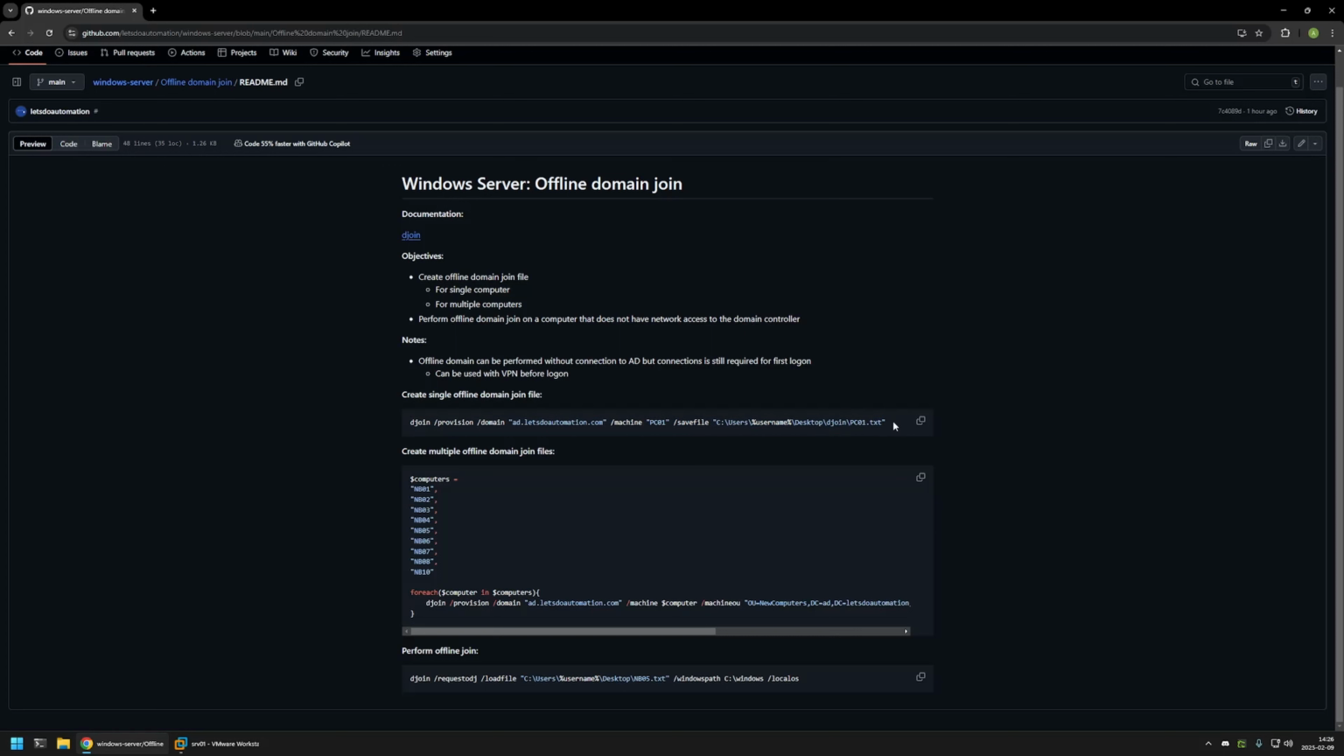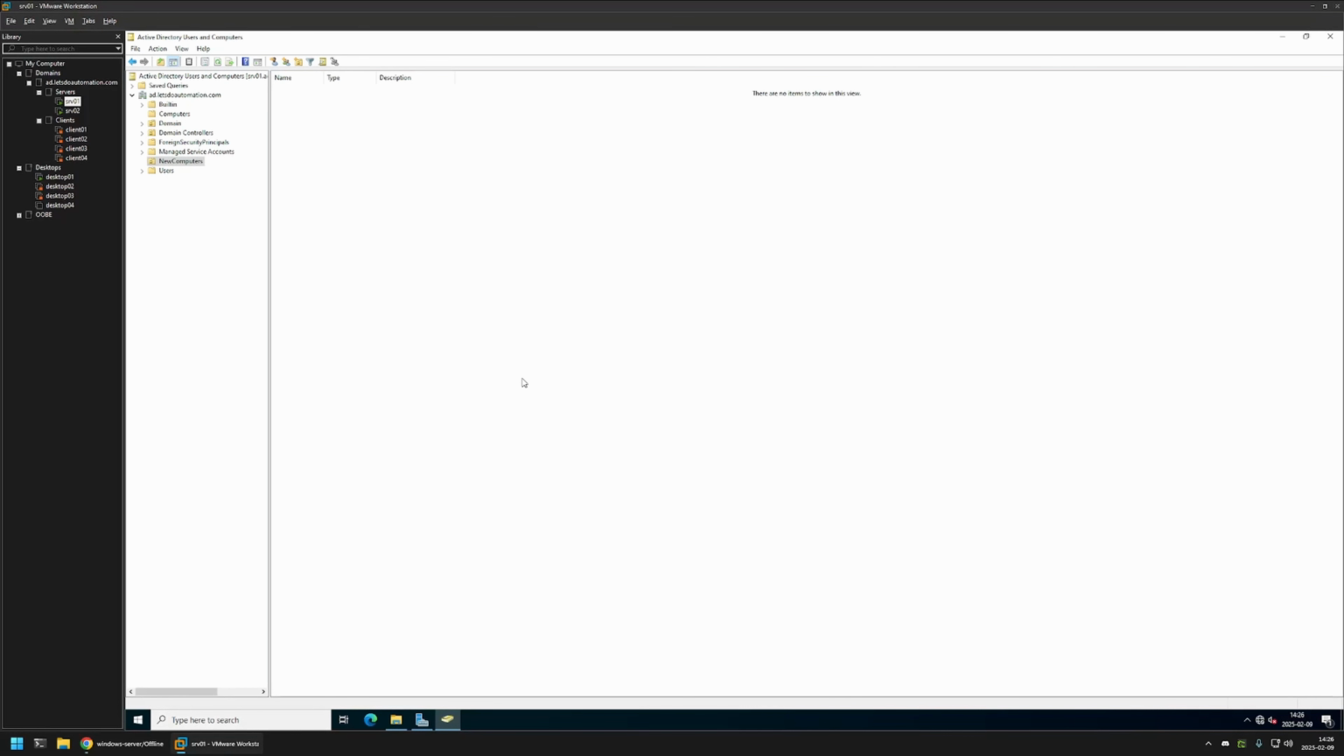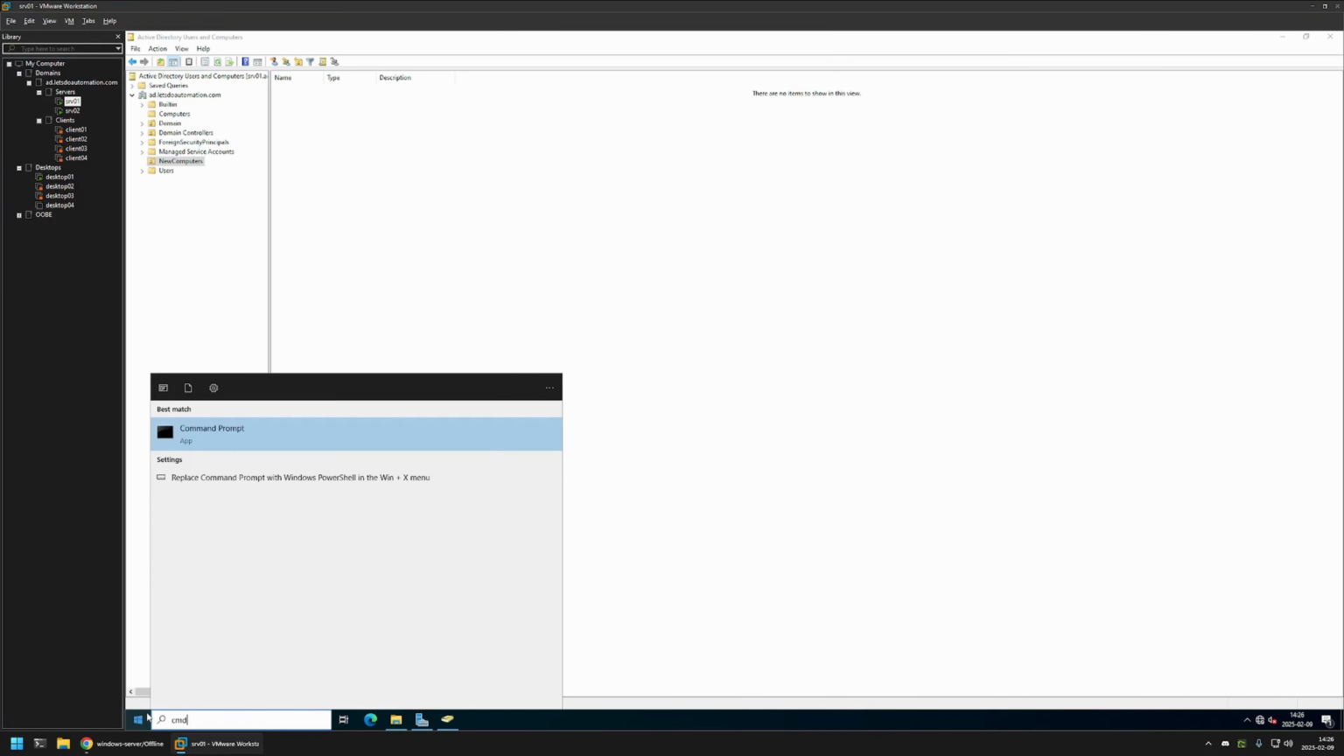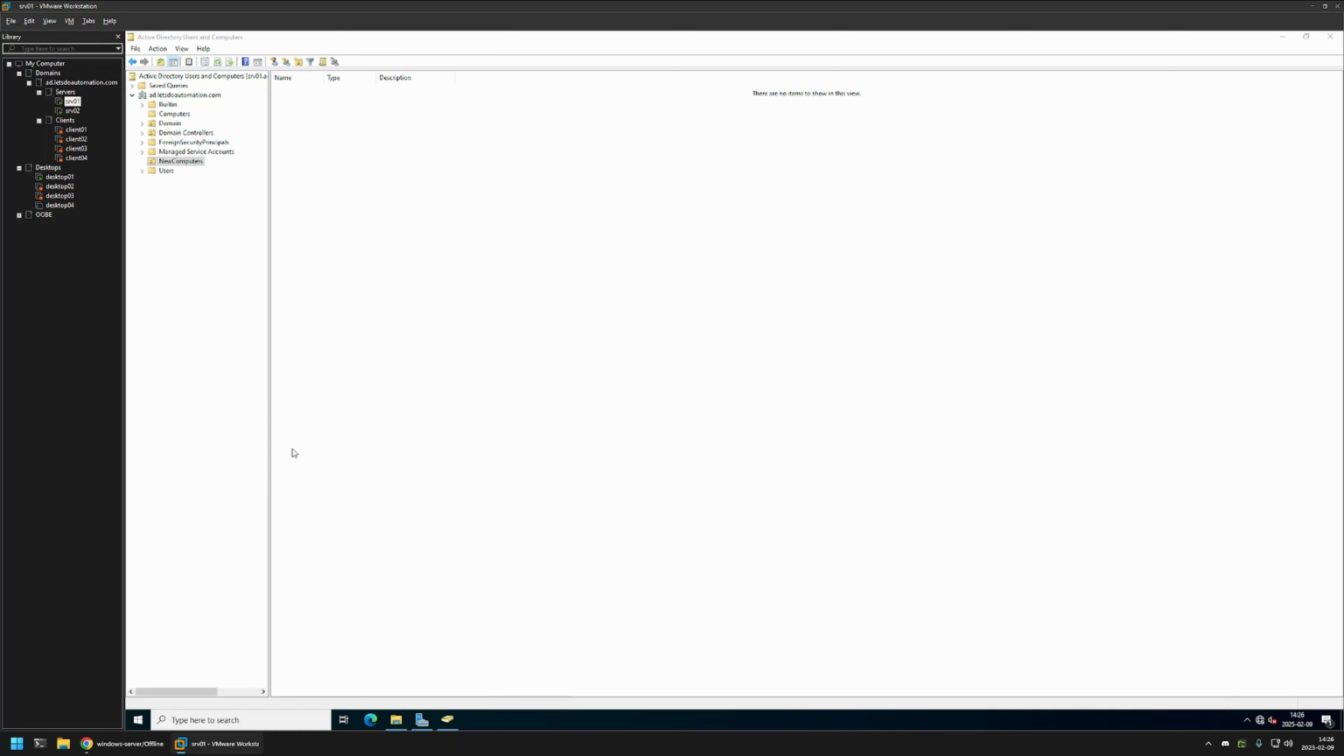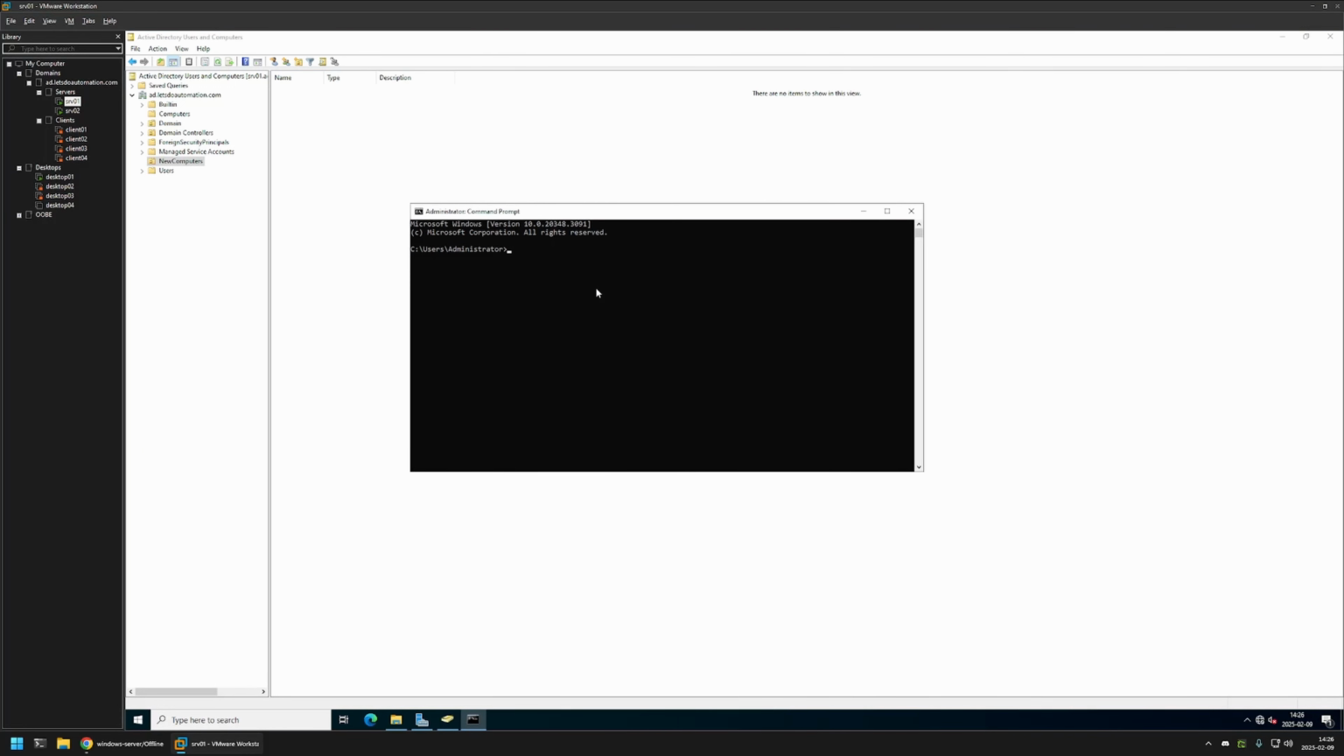And now to show you how this command works, I will click on the button right here to copy the snippet, and then I will go back to my VMware Workstation where I have my server. And here I will open a CMD window, run it as administrator, and then insert the snippet from the GitHub page. Let's press enter, and as you can see, the command was executed successfully.